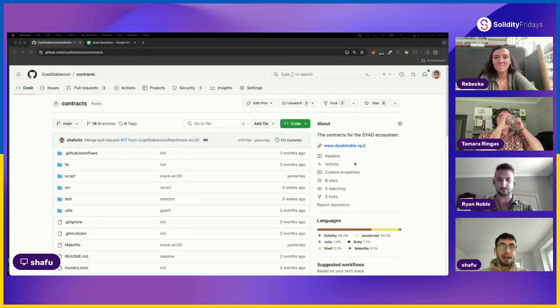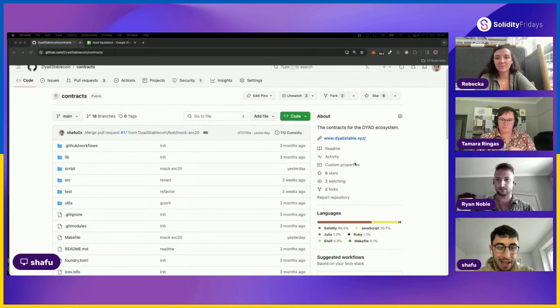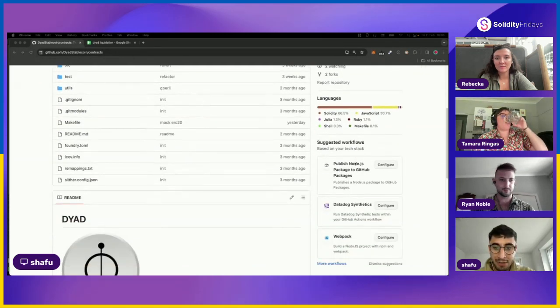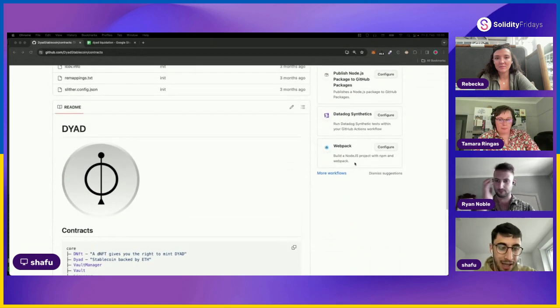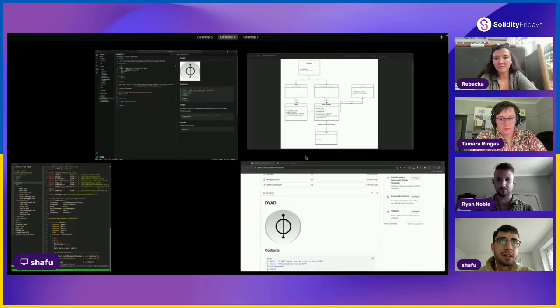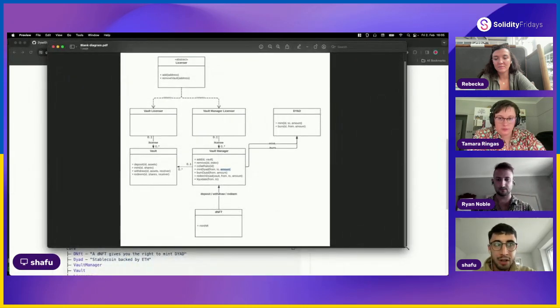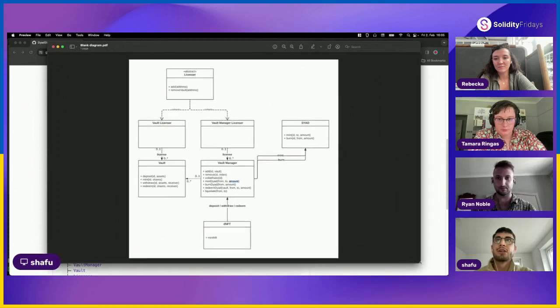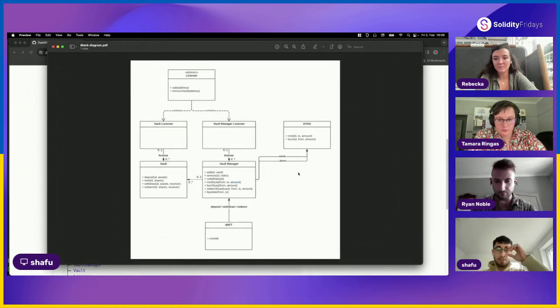So DYAD is a stablecoin, right? It's multi-collateralized. It currently has two collateral types, ETH and Lido staked ETH. I'm going to show how it works. I'm going to show the contracts. And to give a brief overview, I want to show this diagram. These are basically the main building blocks, or the main contracts, in the DYAD ecosystem right now.